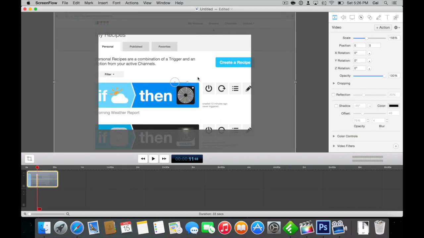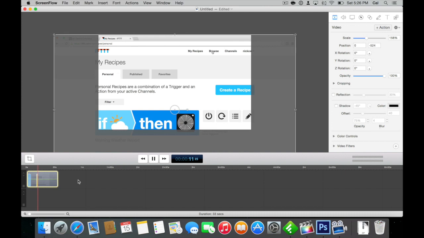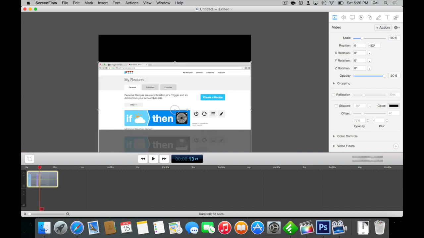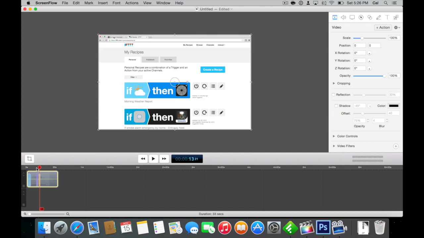While ScreenFlow was already an extremely powerful editor, I am even more excited about the app now. It's faster and more efficient, and has some fantastic new options like the iOS device recording.